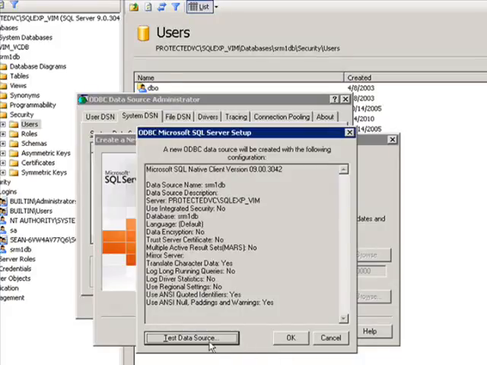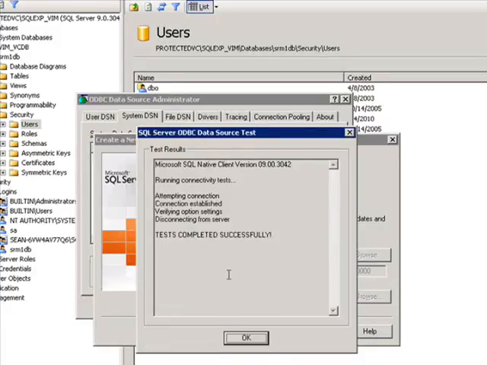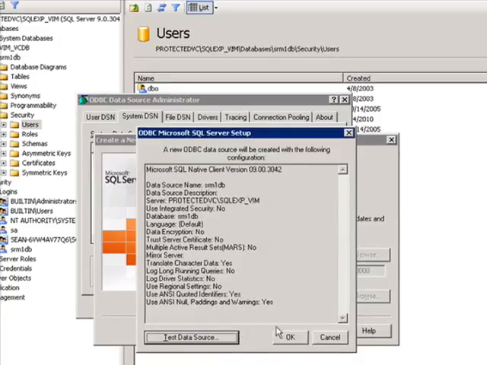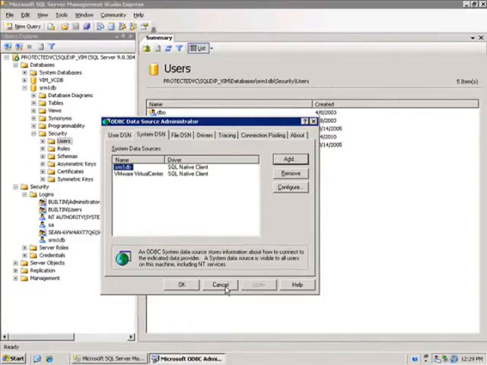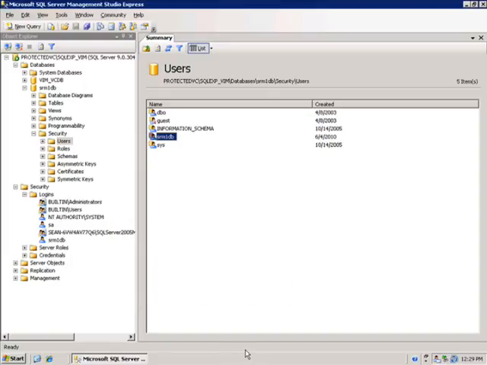We'll go ahead and test that to make sure it worked. Test completed successfully. Great. That's all you need to do in order to create a database user, and SQL Server logon, and to create the ODBC information necessary for SRM to connect into its database during the installation.